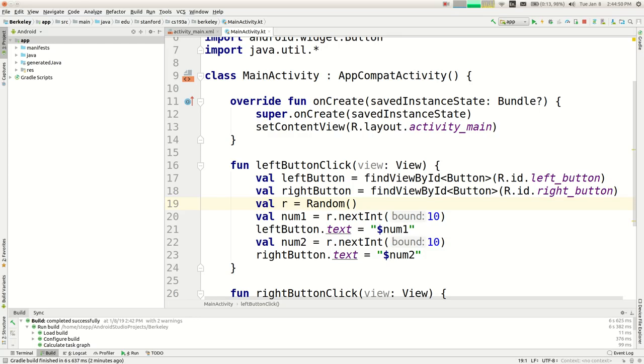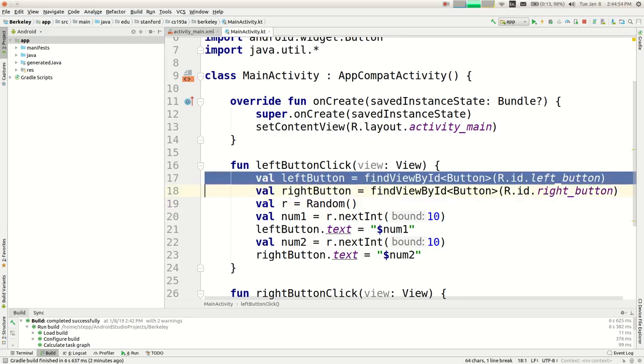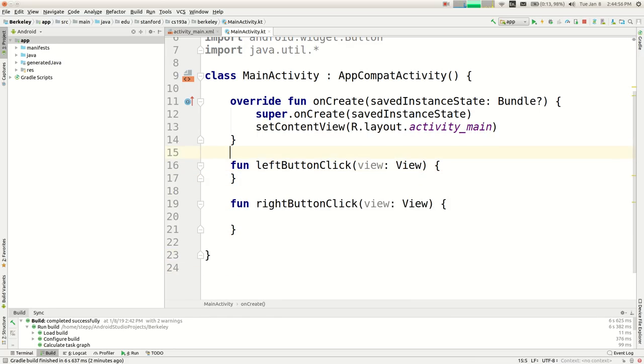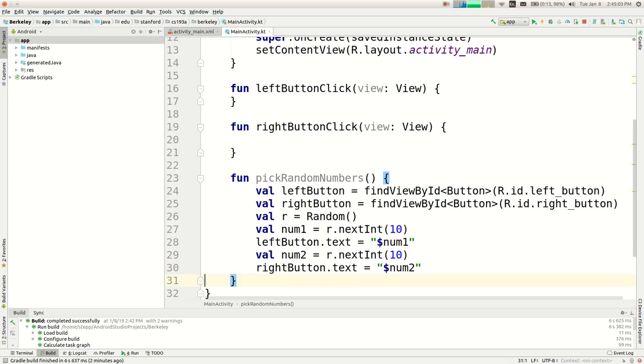So I think this would make a good helper function that I call from multiple places, right? So let's take this code and yank it out and call it fun pickRandomNumbers. I don't need to accept a view parameter here. So there, that's how to pick random numbers.